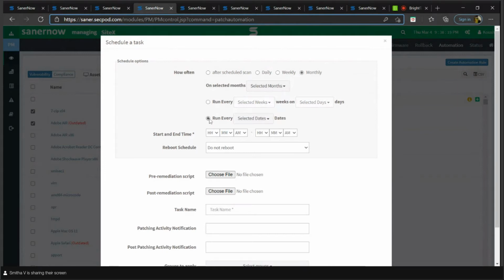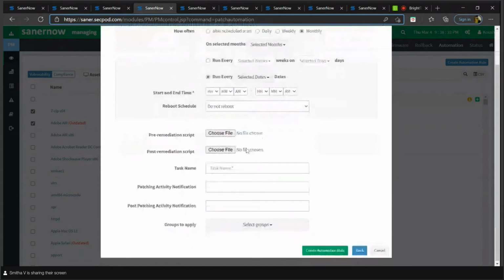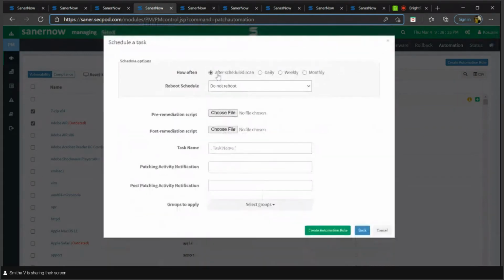We also have an option if the user wants to remediate on a particular date of every month. That is also available. If a new vulnerability is detected and we need remediation on every 21st of the month, we can do it. In this way, we will be able to schedule the remediation automation or remediation rule.